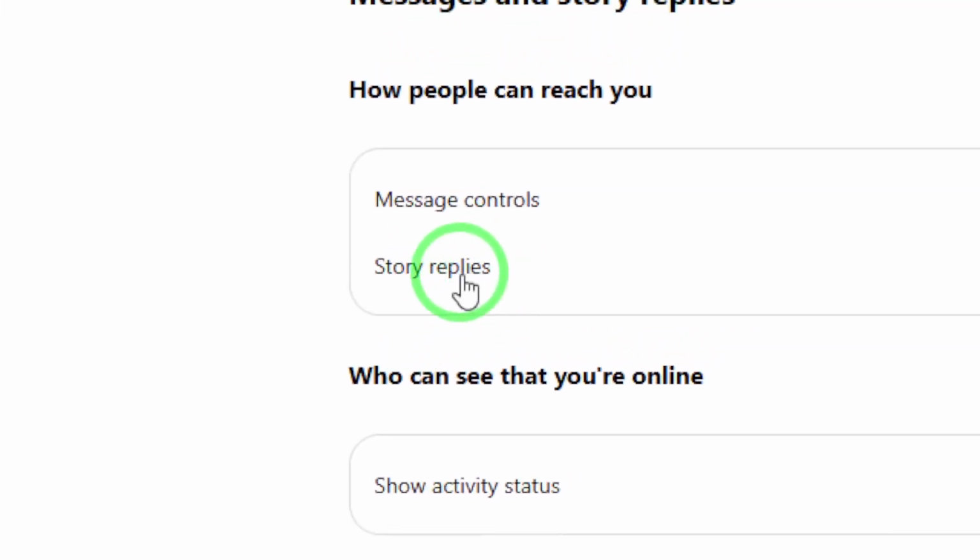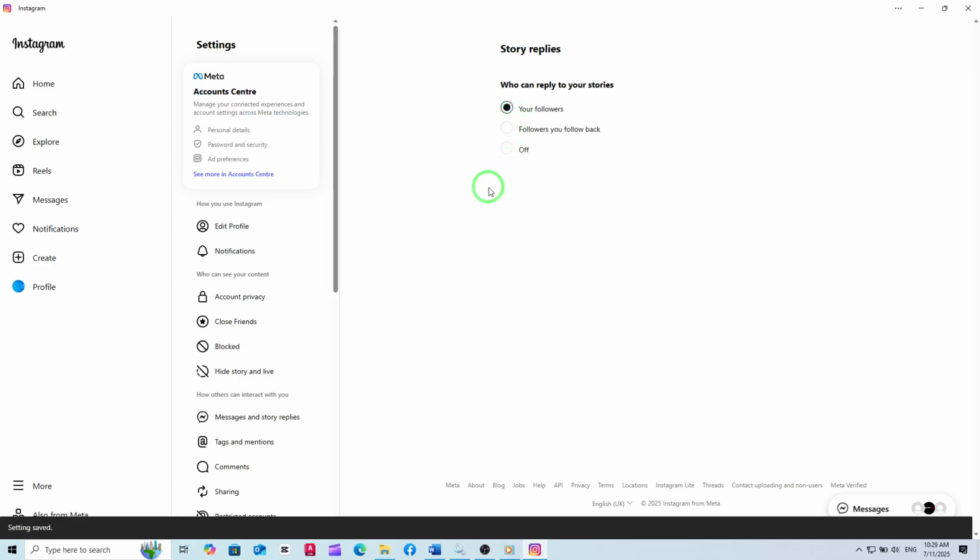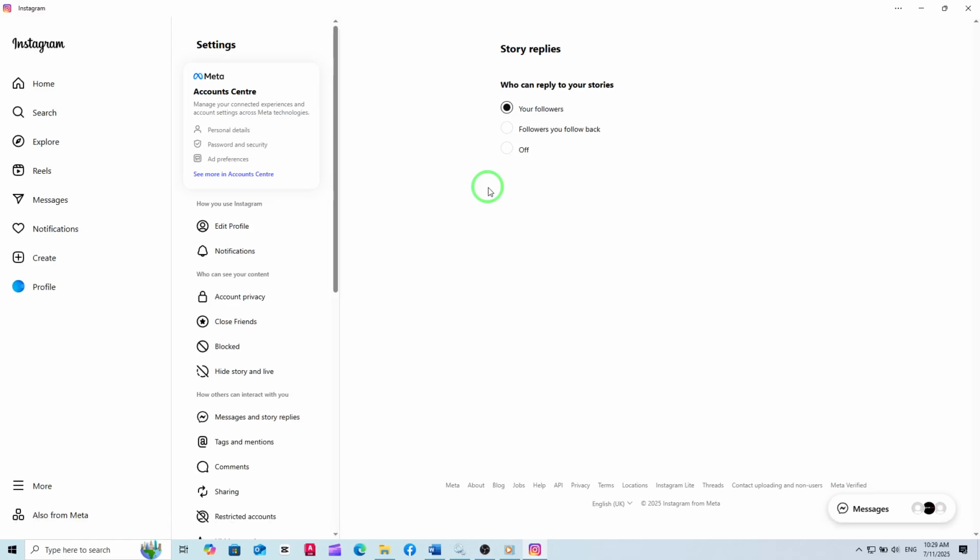Next, enter the Story Replies option. Here, you'll see different choices for who can reply to your stories. For most users who want to encourage genuine engagement while maintaining some privacy, selecting Followers is the best option. This means only people who follow you will be able to reply to your stories, helping you keep conversations relevant and meaningful. Once you've made your selection, your changes are saved automatically.